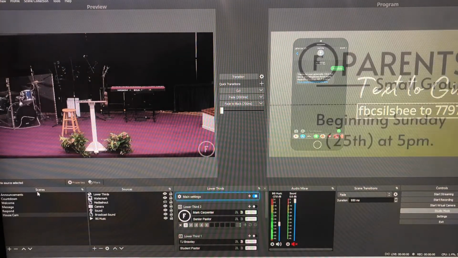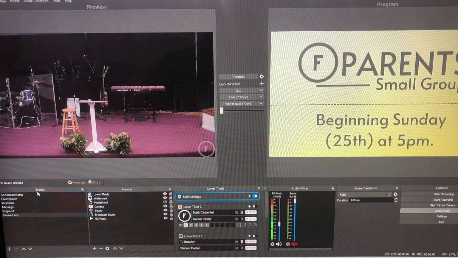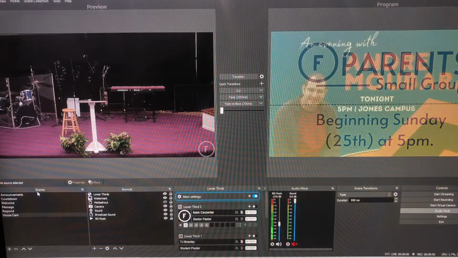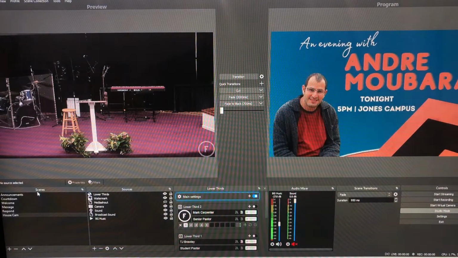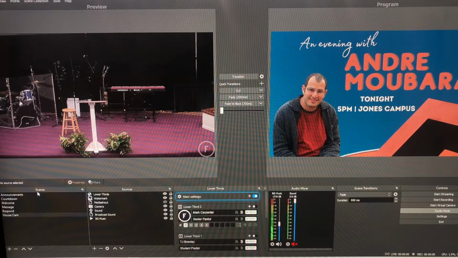Our transitions, our title slides, and any other graphics such as announcements, they're made beforehand, before any services or events, in a program called Canva, and then they're uploaded to the correct scene or the part of the service that we need them to be in.